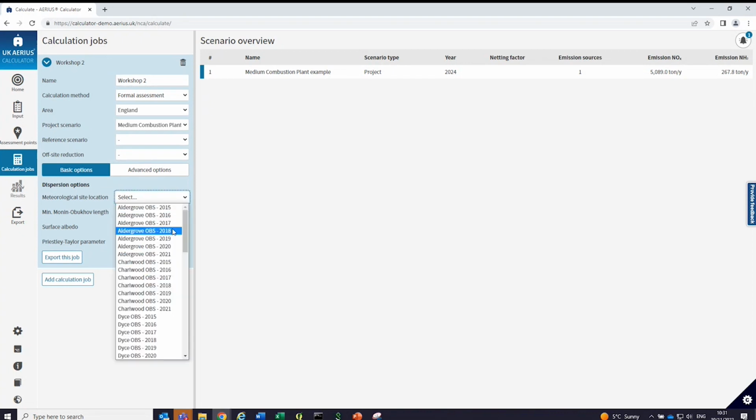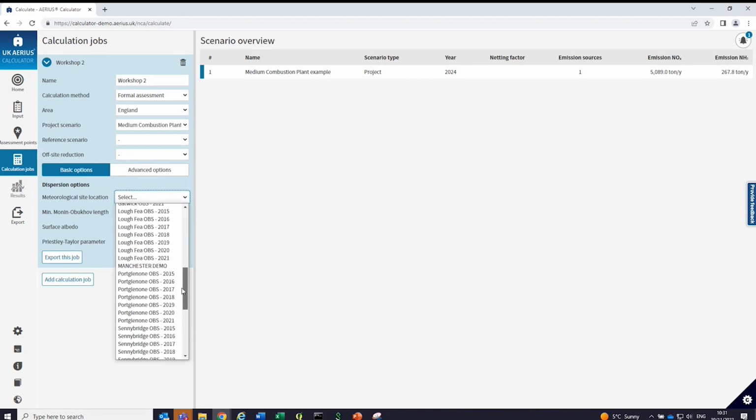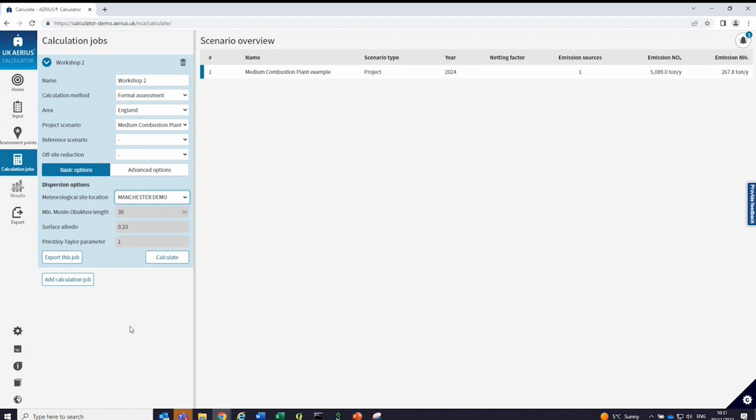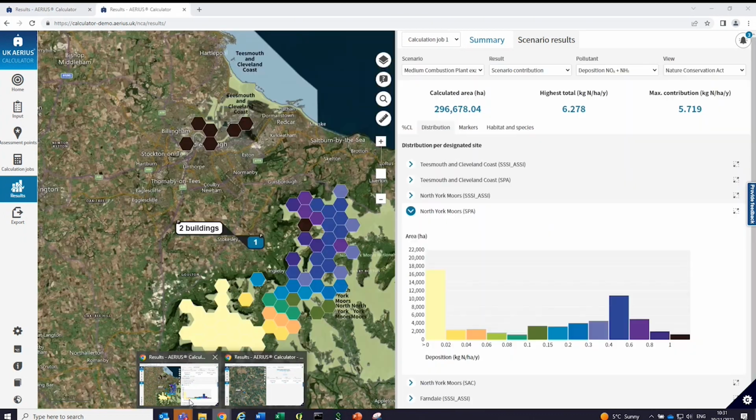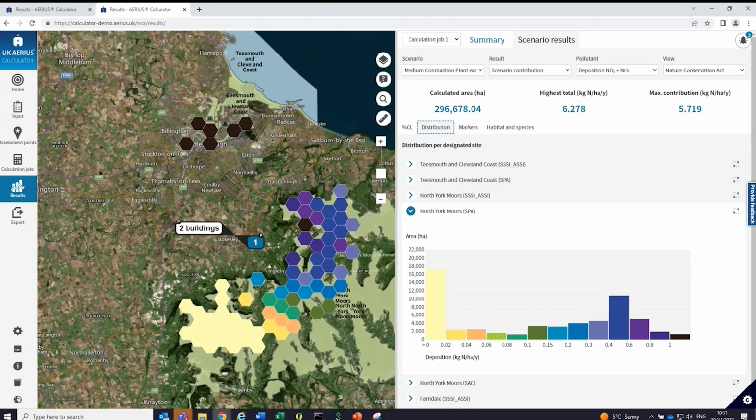I'm going to select Manchester metadata just for the purposes of this demo. Just to note here that AERIUS is currently preloaded with metadata for the proposed case studies, and these will be expanded upon as the tool is developed. I can then click calculate, and you will see that our results are now being generated. However, to save a bit of time, I have already run the model here.